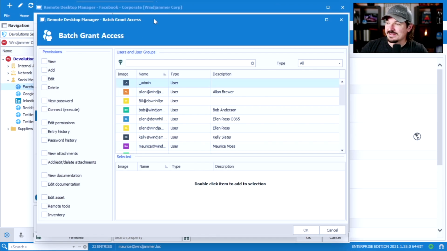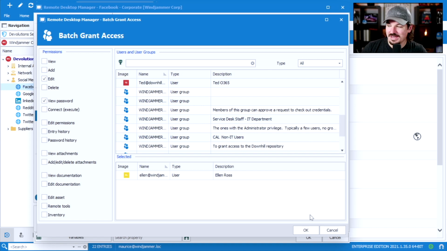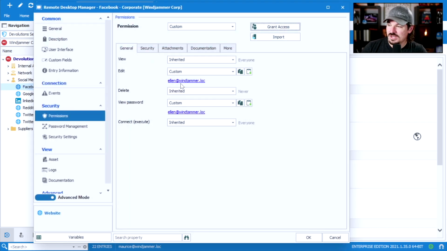This batch grant access window will pop up and I'm going to go ahead and select Ellen. And I want her to be able to edit and view passwords. So I'm going to double click her. And now she's added as a custom user here. She has access to edit and she has access to view password.